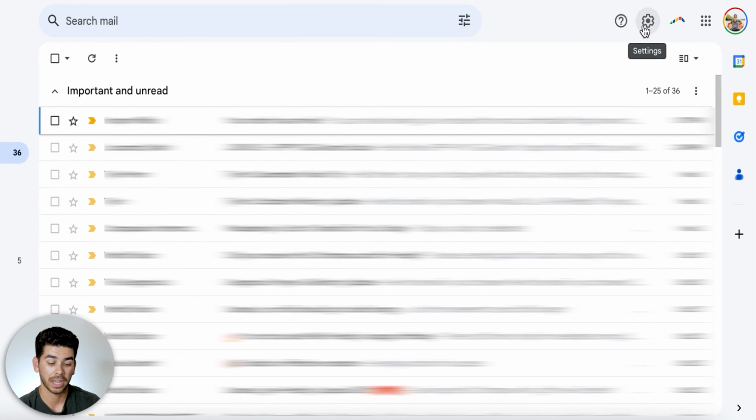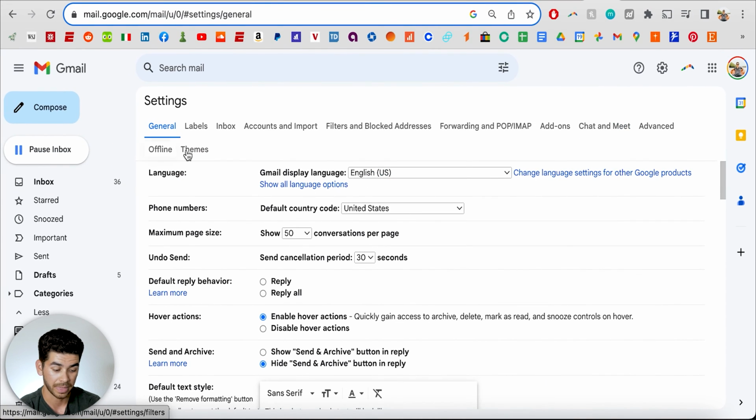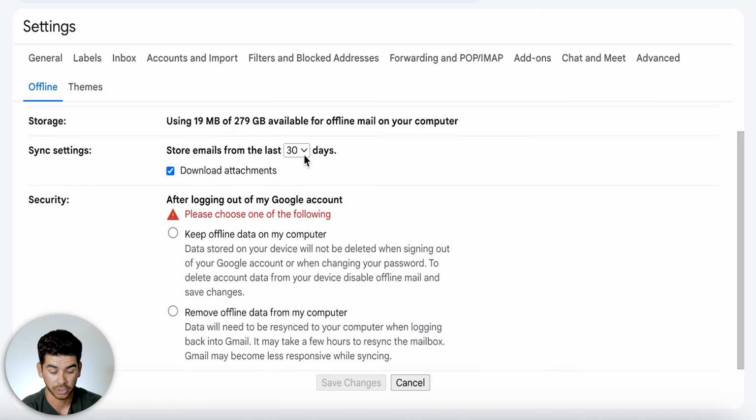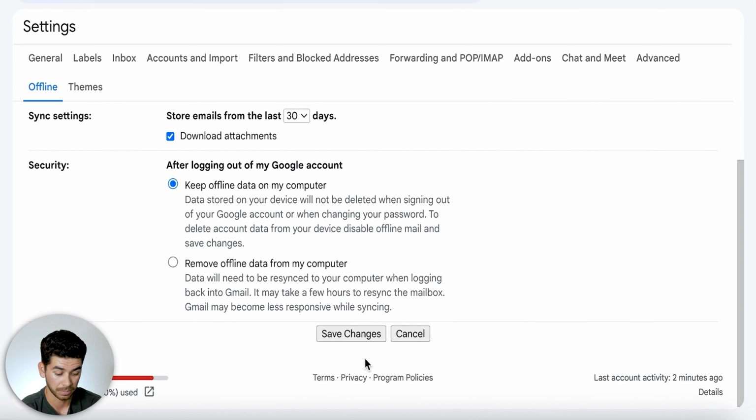So let's click that gear icon in the top right-hand corner again and we'll go to see all settings. And then you'll see the offline setting at the top bar here. Click on that. Then all you have to do is enable offline mail and then you can choose how long you want to store the emails. Please choose one of the following, whether you want to keep the data on the computer or remove it from the computer. So I'll just click keep data on computer, save changes.